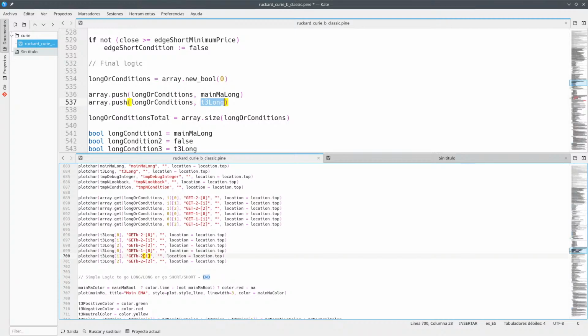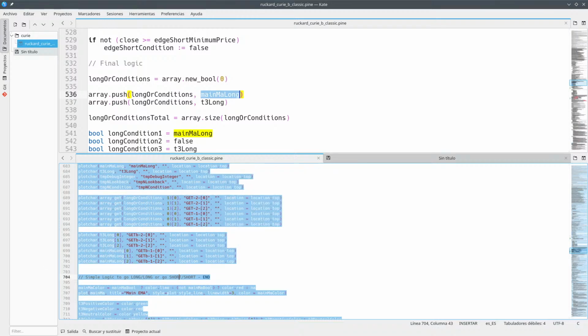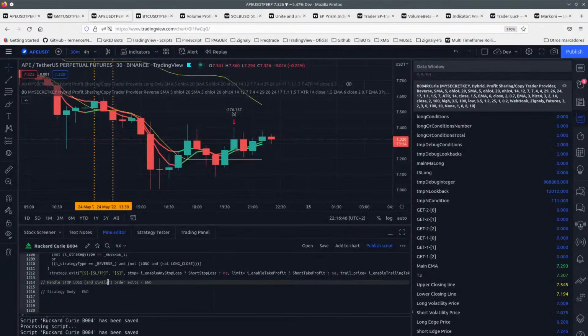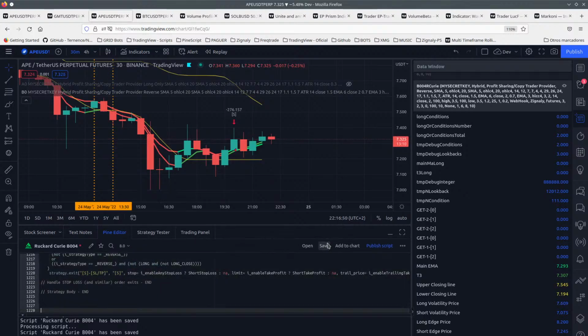Now we are going to do the same thing with one which is no longer the 3. Copy. Paste.